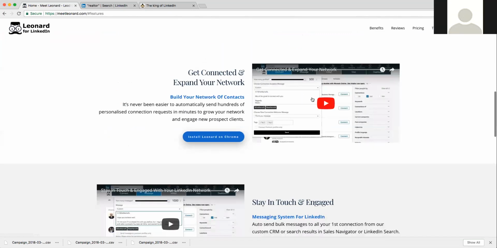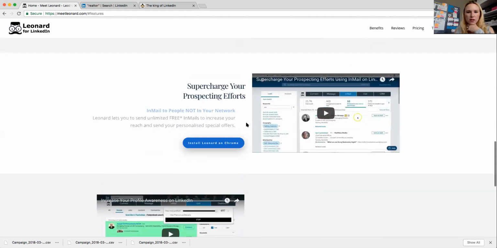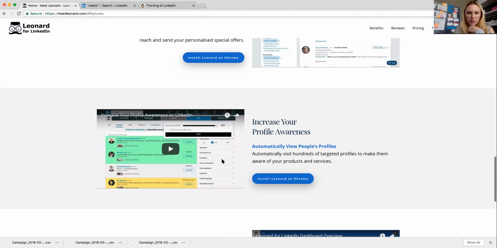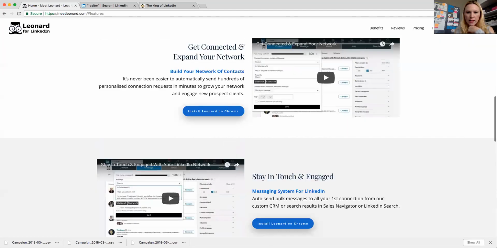You probably have the option of like 5 InMails or something, and you just never use them. I only used them because I really wanted to connect to 2 people this weekend. Stay in touch and engage. There's the InMail to people not in your network. Increase your profile awareness, that's viewing. Your personal CRM. So I'm not even sure if campaign is built for them yet. That might not even be something that's ready yet.